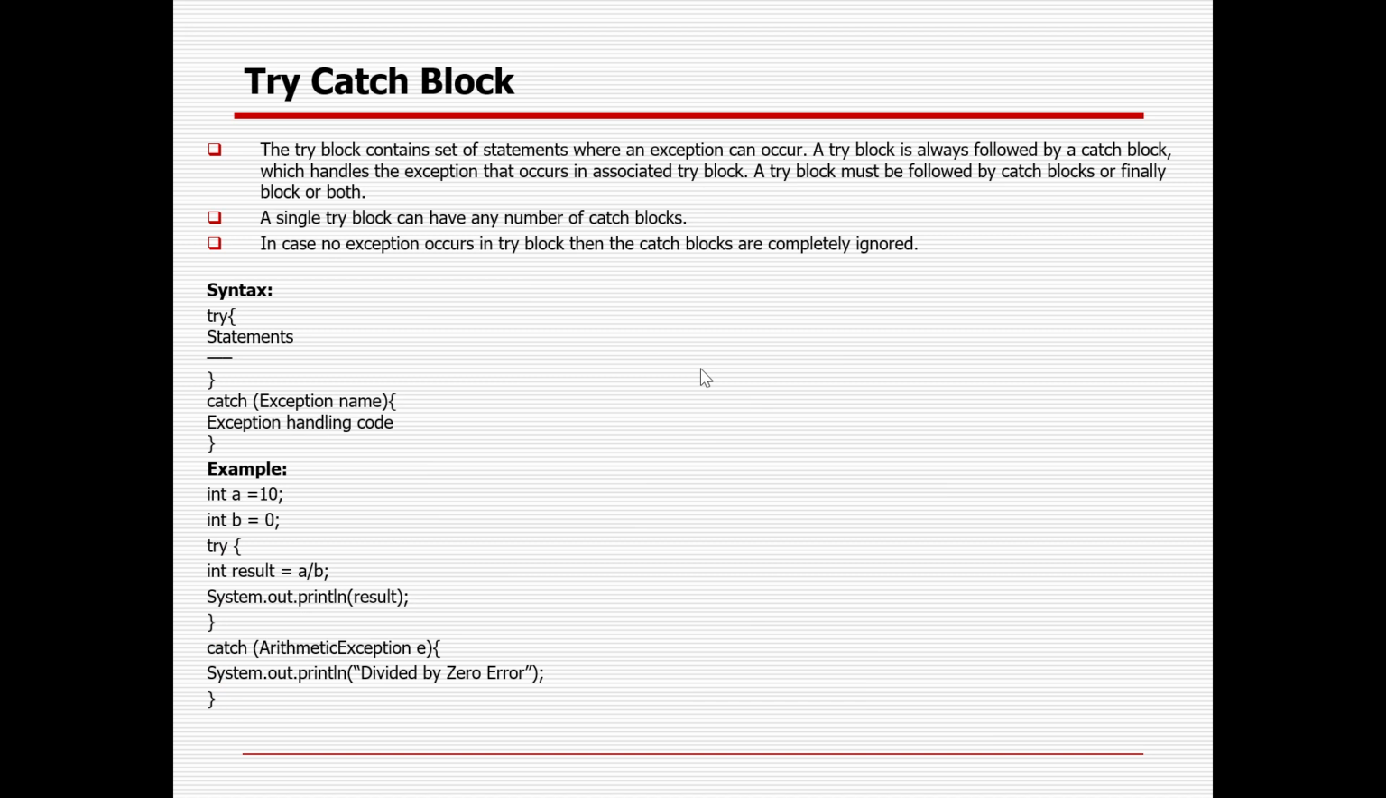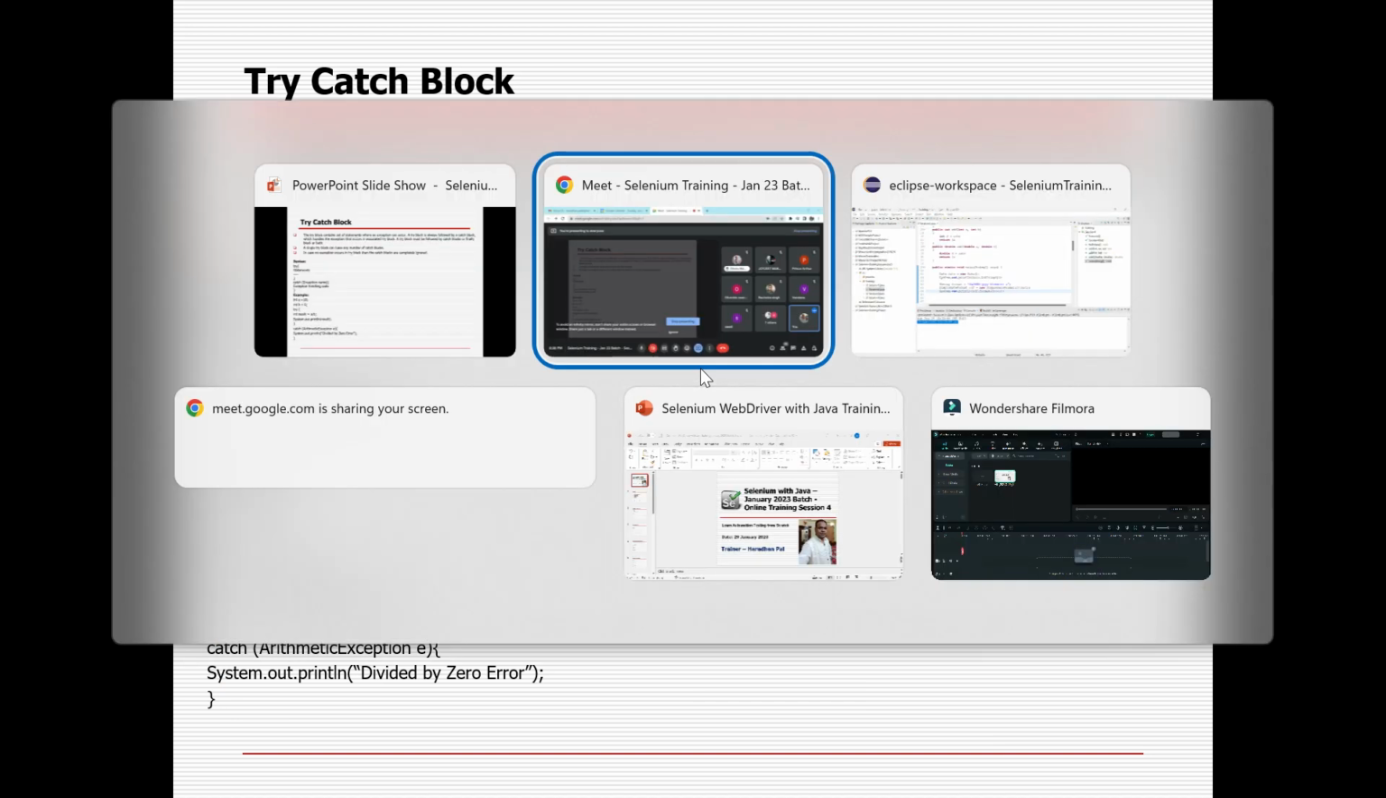The try block contains a set of statements where an exception can occur. A try block is always followed by a catch block, which handles the exception that occurs in the associated try block. A try block must be followed by a catch or finally block. In case no exception occurs, your catch block will be completely ignored. Now see how you can implement the try catch block.